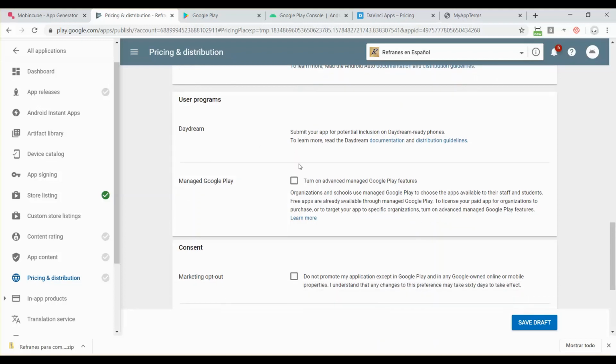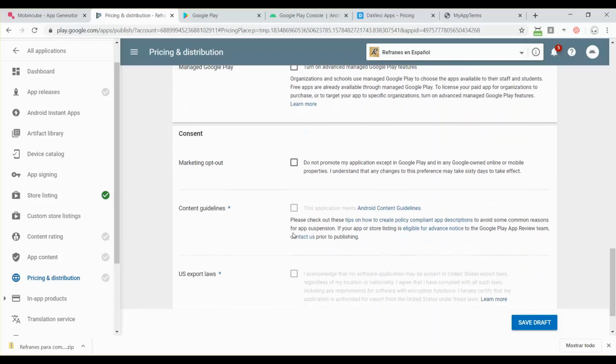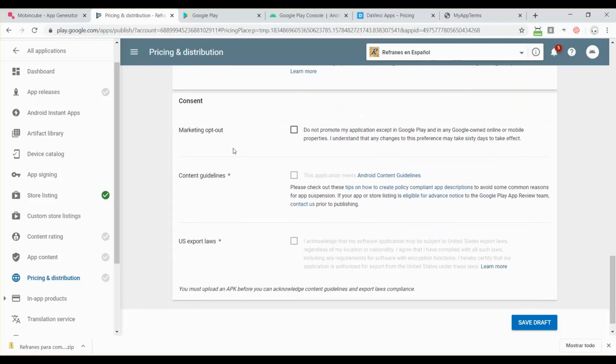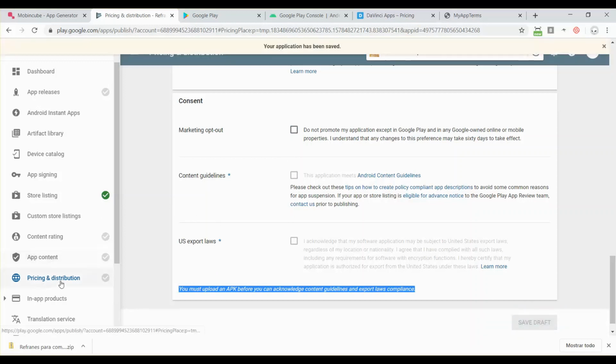Okay, then you have to provide some consents to Google. The first one, you should always leave it empty unless you want your app to be private. And here we should confirm to Google that we are fitting the content guidelines and also the US export laws. And I cannot click them right now because if you see here, I need to upload an APK file first. I'm going to save the draft and I will go and upload an APK file so I can finish this section.